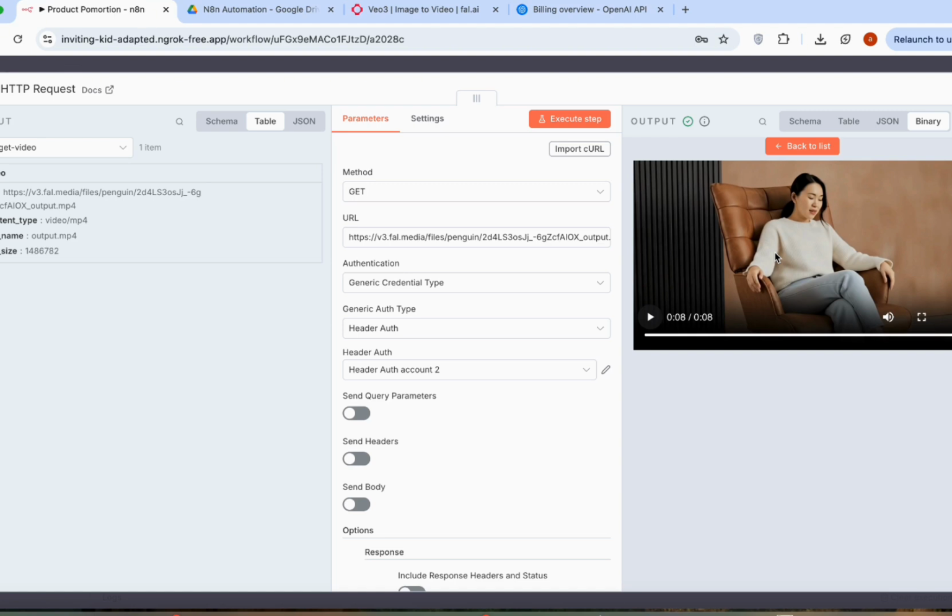In this tutorial, I'll show you how to automate the entire video creation process using the n8n automation tool. We'll go step by step, starting from form submission, all the way to generating a fully automated video.